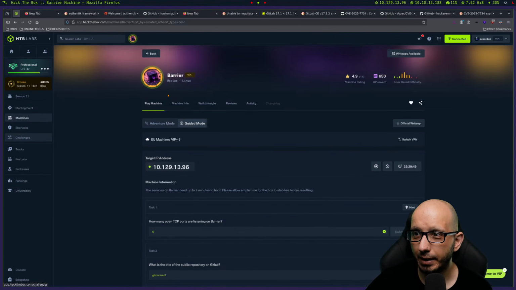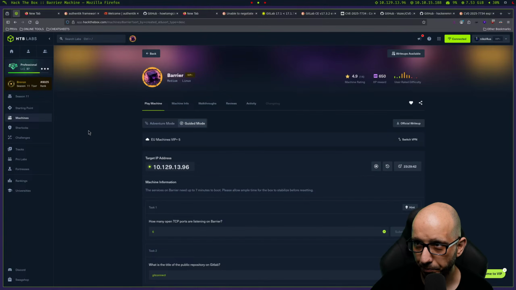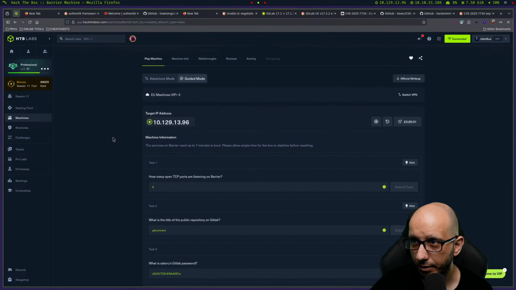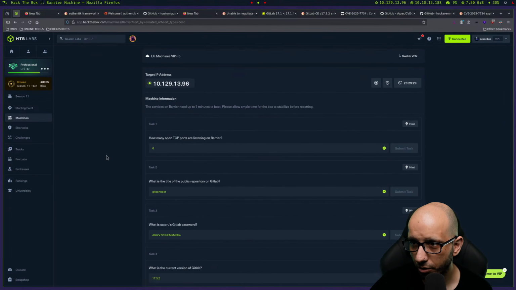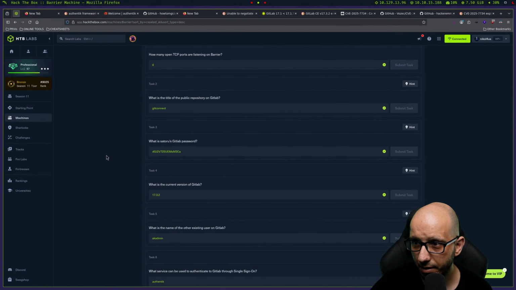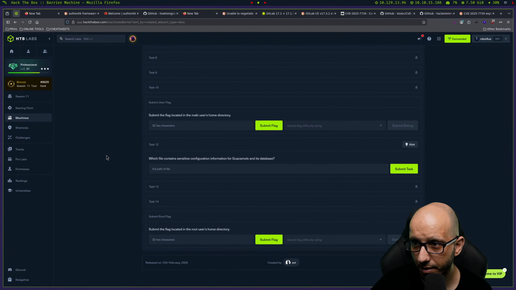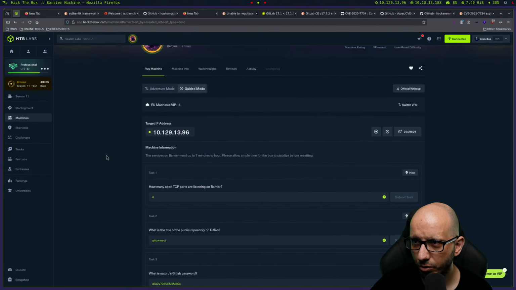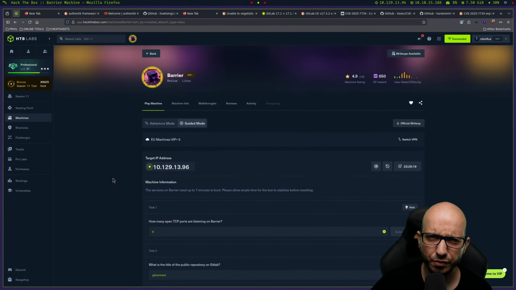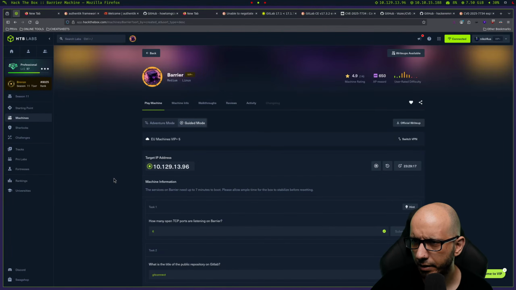So let me start it from the beginning. This is a continuation of the Barrier machine on Hack The Box. It's a medium rated machine, and it's of course Linux. I decided to start with the guided mode, so we have to follow some tasks in order to submit the flags. It's kind of easier, if I could say, just to follow the tasks.